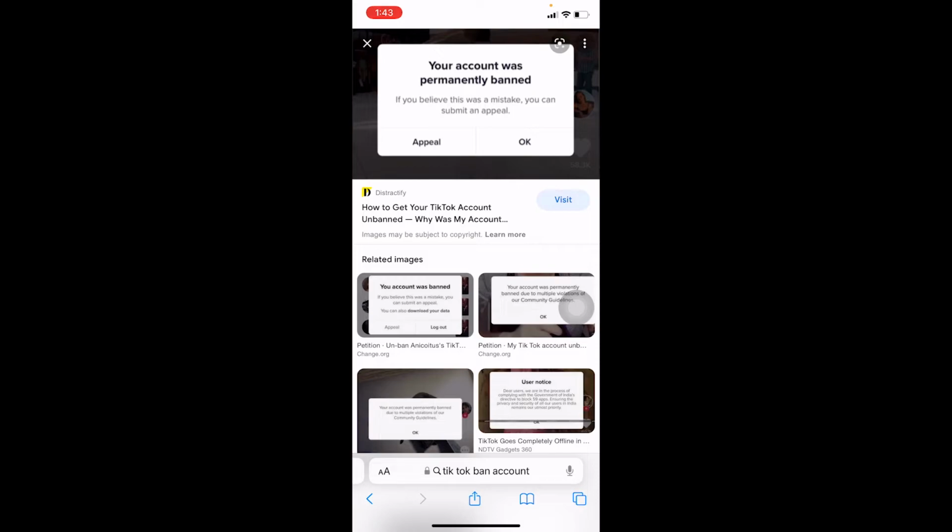Now why we want to click on appeal is, since we didn't do anything wrong but we still got our account banned, we want to contact the support or the staff of TikTok. So you want to click on appeal and write, my TikTok account got banned for no reason. I didn't do anything wrong. If there was a reason behind why my TikTok account got banned, can you please tell me? And you can just write your email at the bottom over there and write thank you. After you do that, send the appeal to TikTok.